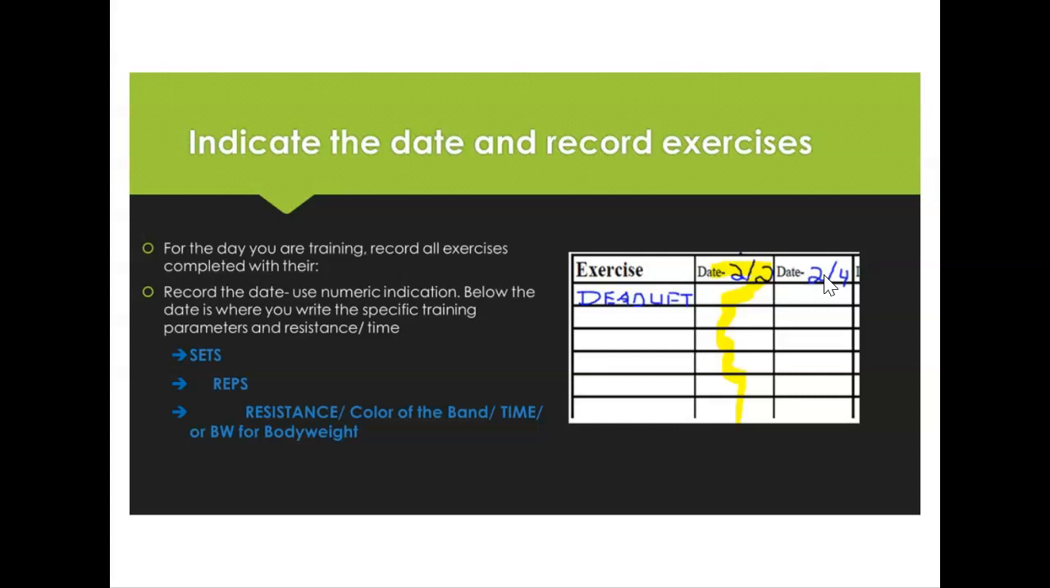So you're going to write the date, and it's better if you use the numeric version of that. So in the United States, generally we write the month and then the day. In other parts of the world, they write the day and then the month. It doesn't matter, just be consistent with what you do.